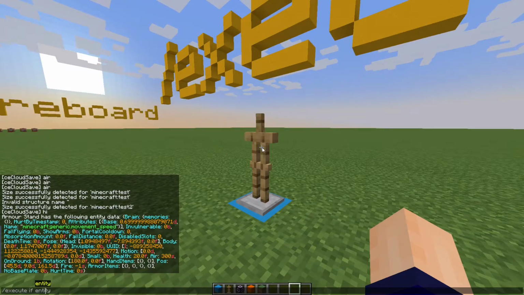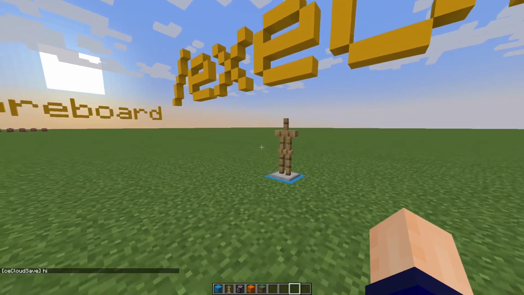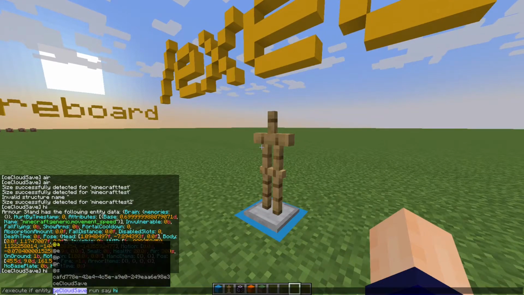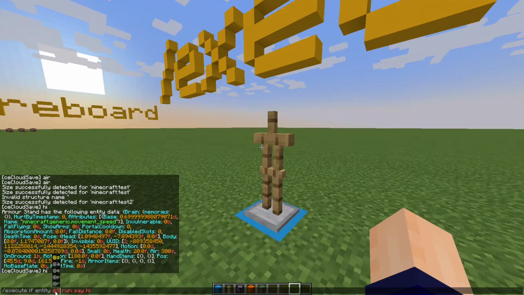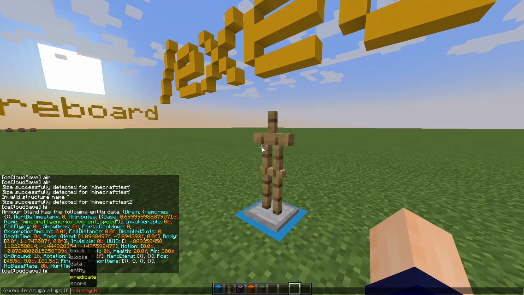Now, with if entity, you can do if entity @s, and then you just have to choose another thing. So you can do if entity CloudSave, then run say hi, and it says hi, which doesn't make much sense, does it? So if you use a target selector, so if you do @s and then add a square bracket, I don't actually know what that's called, you can check for all this stuff. You can check if the player has a certain advancement, how far away it is. The last one is predicate.